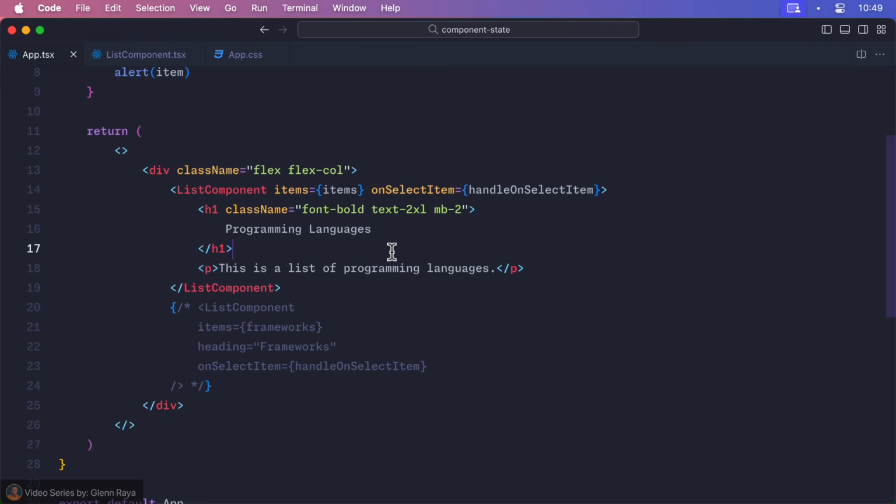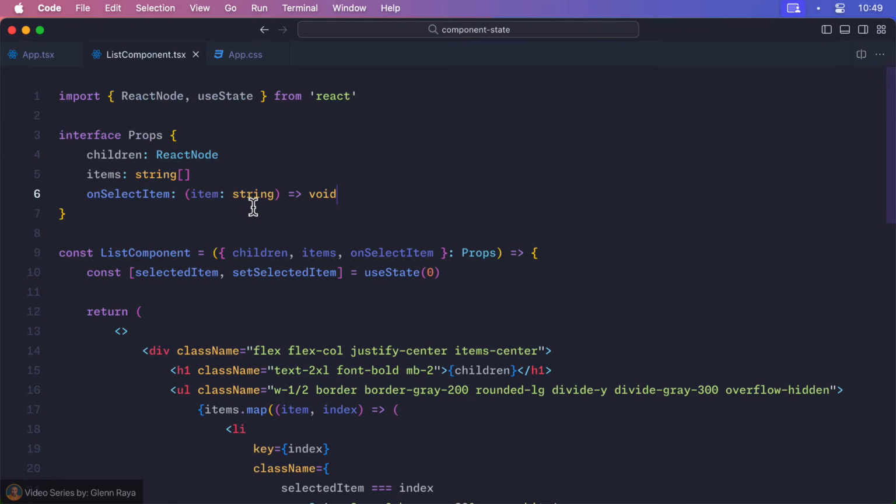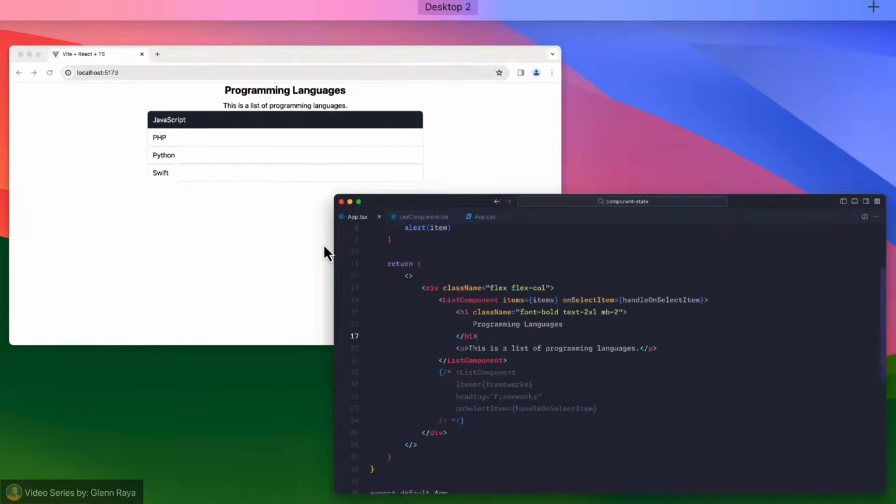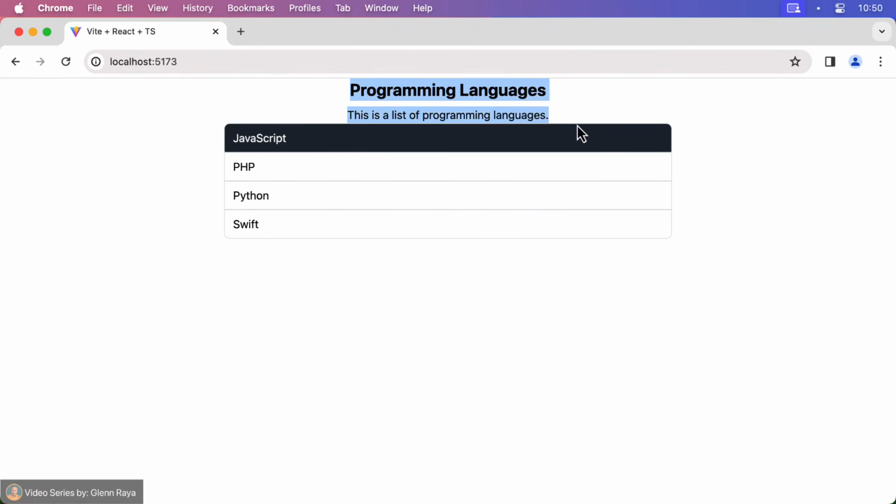Since we are passing an h1 tag already to our list component, we can delete the h1 tag there. Here in our list component, we can safely remove the h1 tag because we already passed this, and just say children here. Go back to the browser, and look, the paragraph tag is rendered on the page.